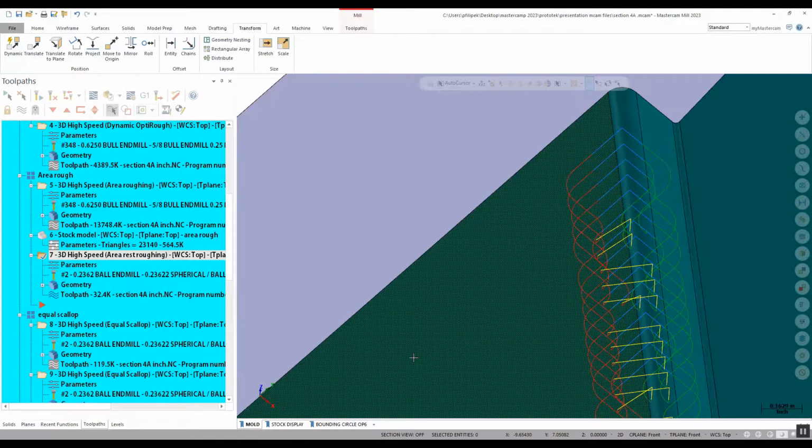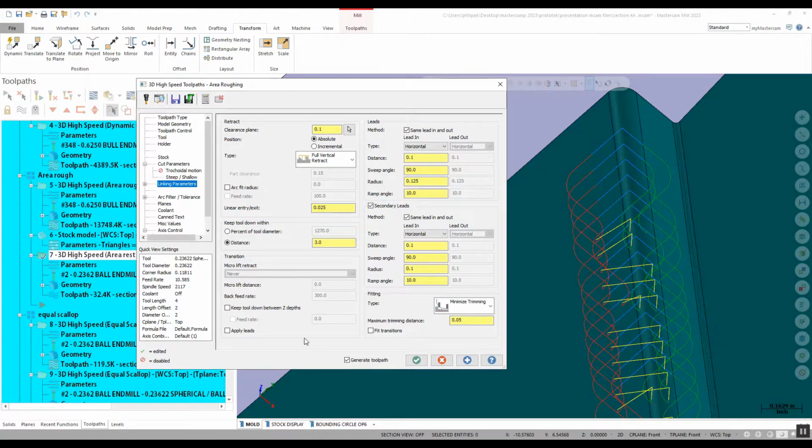So as you can see, with the linking parameter changes in 2023 with area rest roughing, or area roughing in that case, you have full say on the cut. There are no limitations there. The big change here is going to be this whole page, and you have everything pretty much on one page. It consolidated this. So you get your clearance planes, arc fit radiuses, that's for transitions.